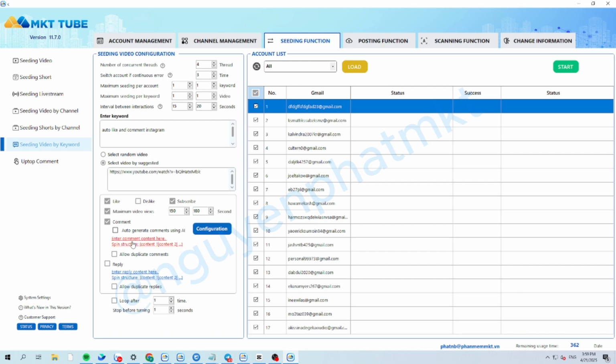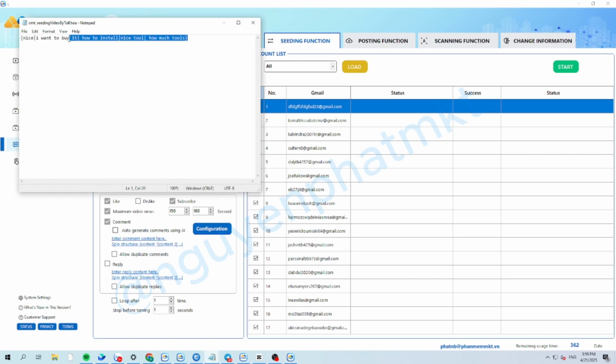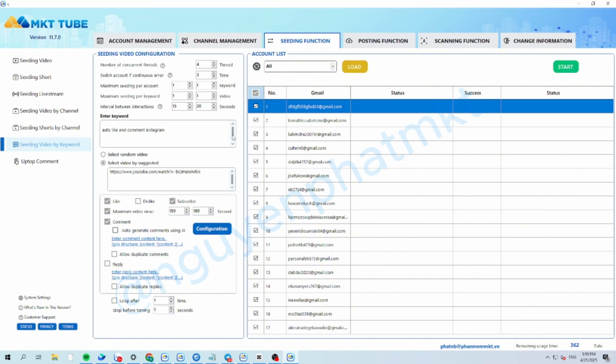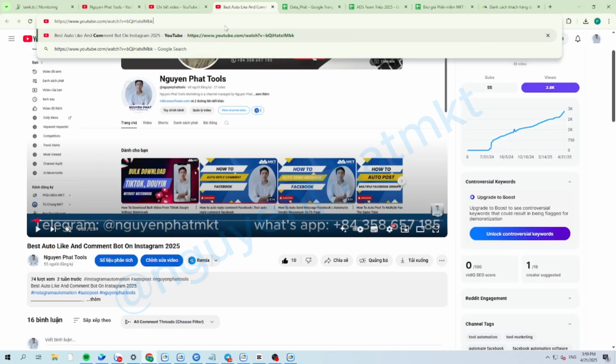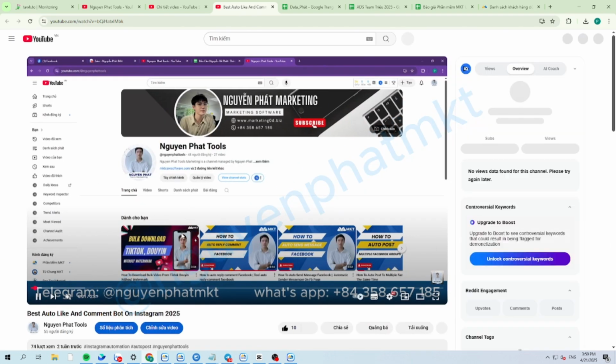Then, you input the keyword you want to boost. For example, I want to rank a video for the keyword auto like and comment Instagram. After entering the keyword and video link, each account will automatically search for the keyword and find the video via the search results, rather than directly visiting the link. This mimics real user behavior.